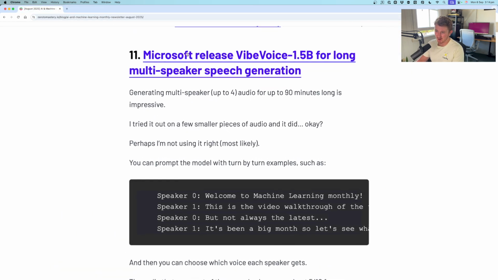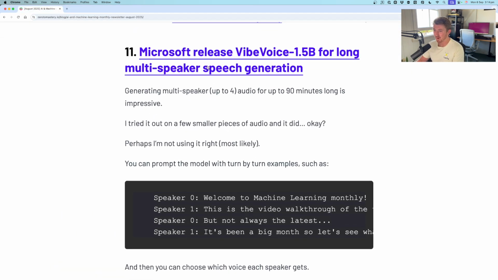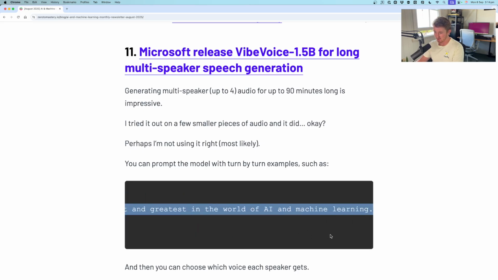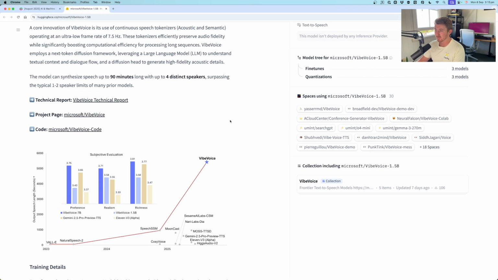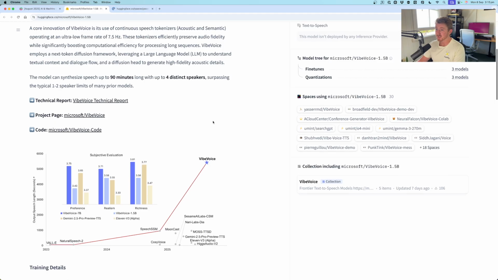Up next, we have Microsoft releasing Vibe Voice 1.5 for long multi-speaker speech generation. So apparently it can do up to 4 speakers. I've only tried 2, and let's try out this text that I tried initially. The other day, to be honest, it seems like a popular model, but it didn't work too well for me. So maybe I'm using the wrong demo.